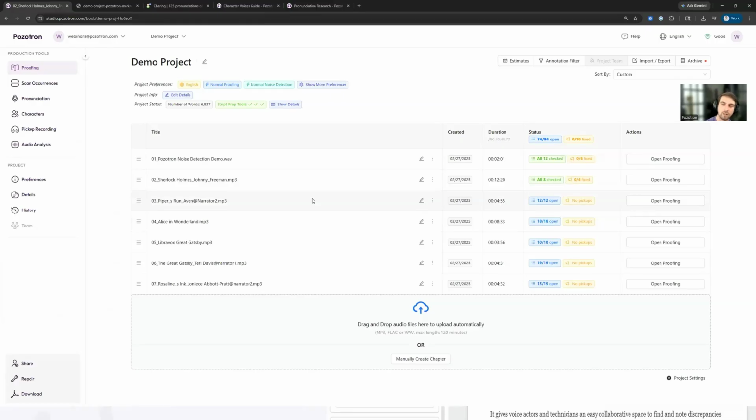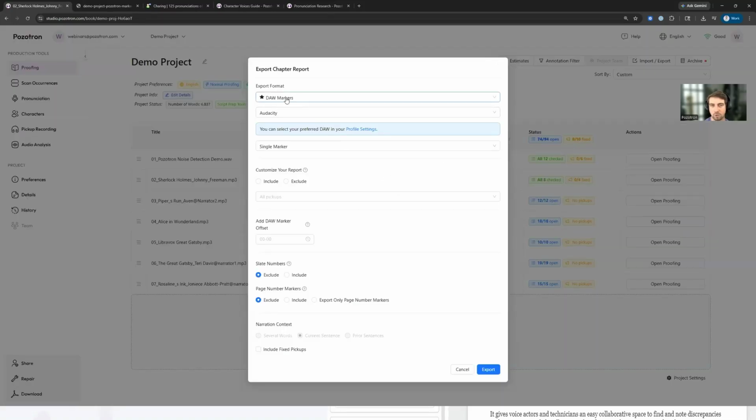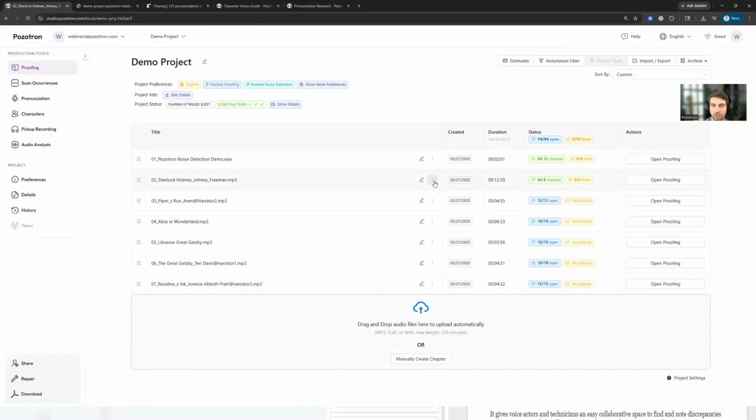Now I'll show you a couple of useful reports and exports that'll help you find and actually correct these pickups, because we haven't done anything besides mark them now. So what I'll do, the first thing I'll show you is really helpful. It is our DAW marker export. So I just clicked on this one chapter here. Actually, I'll go up here, import export button. You'll see all of these different options for different reports that you can get. The two I'm going to show you today, or three, are the DAW marker export, the pickup packet, and the proofing report.